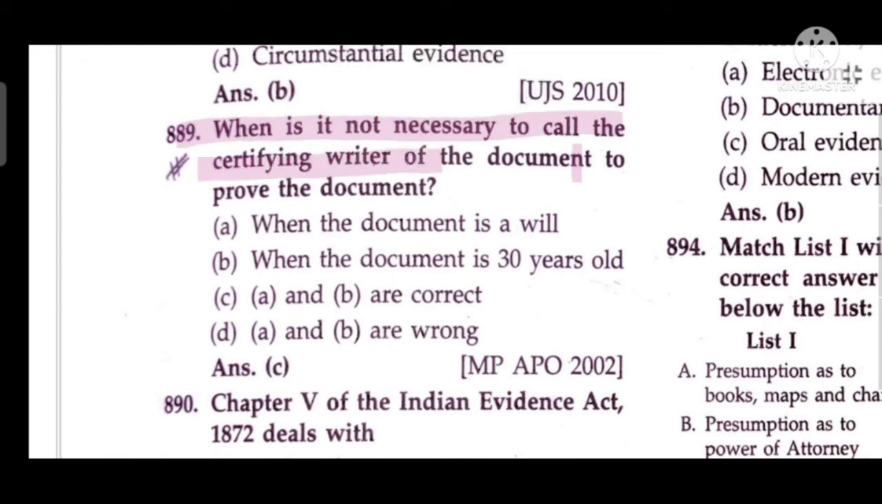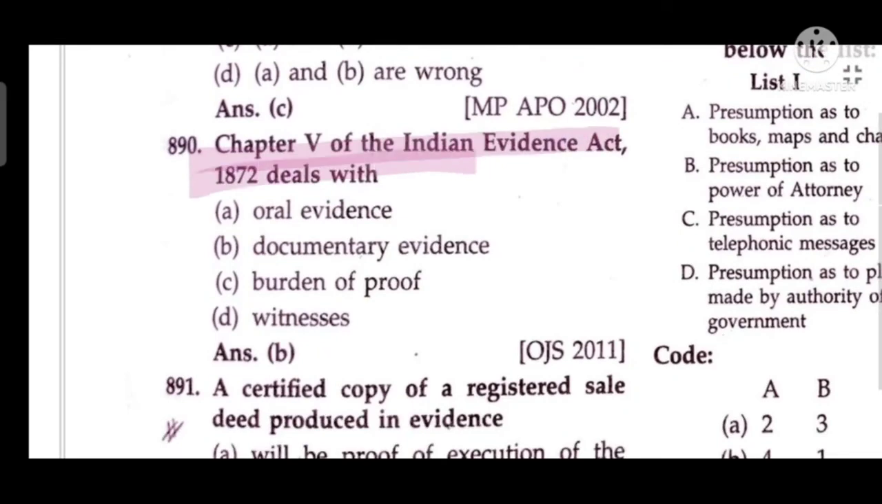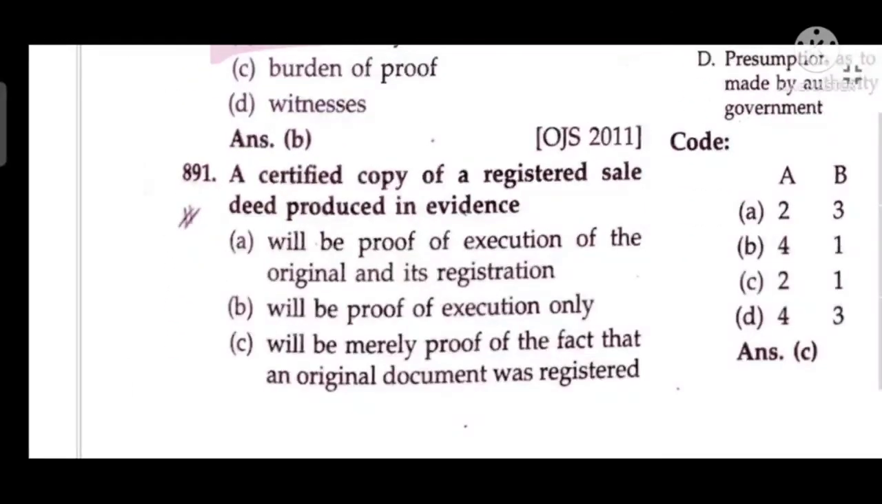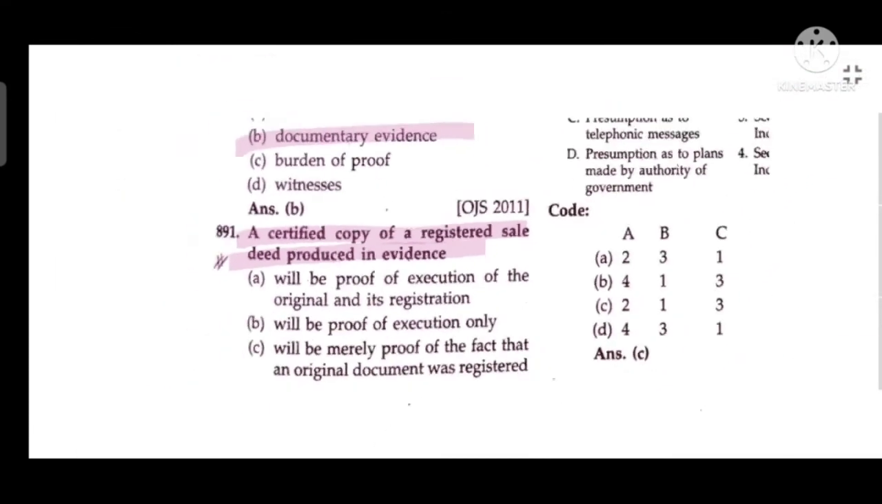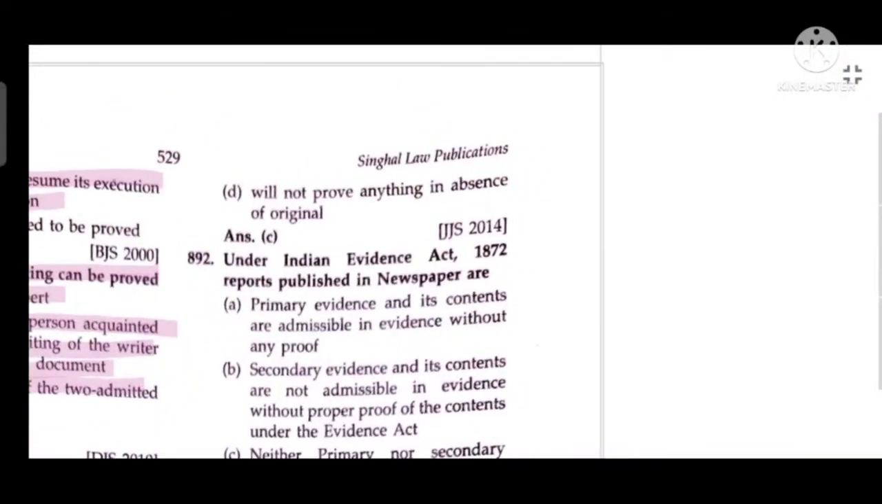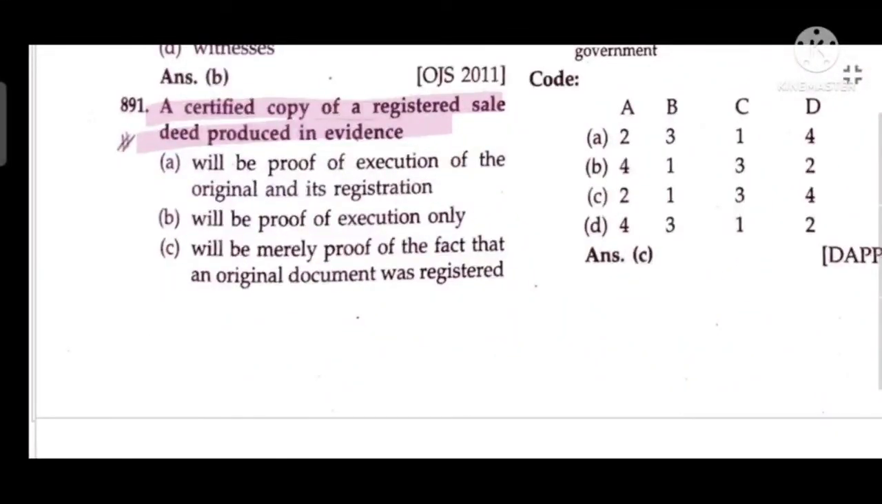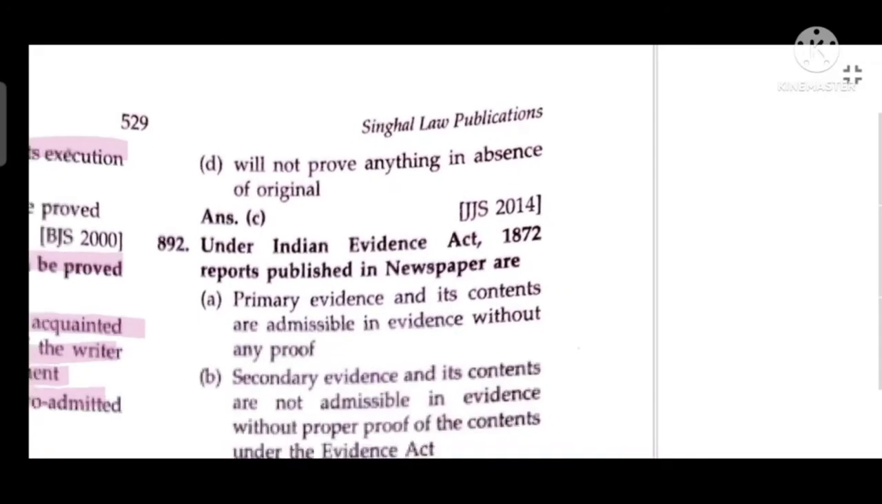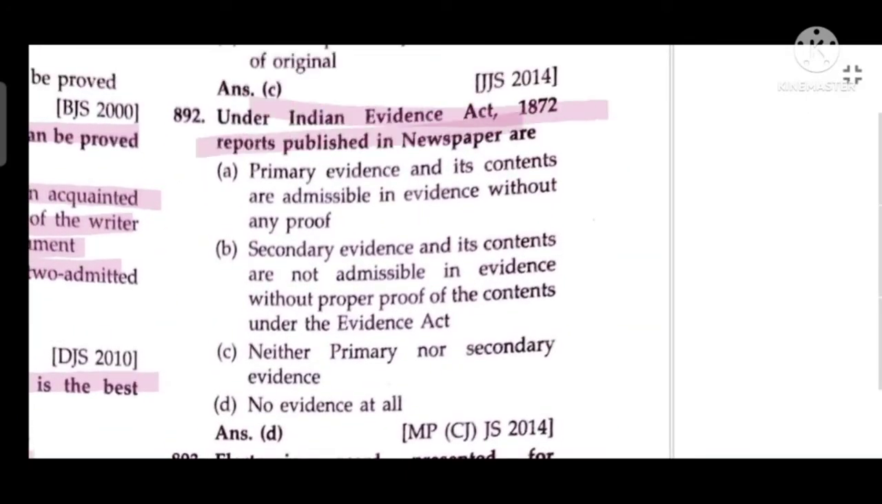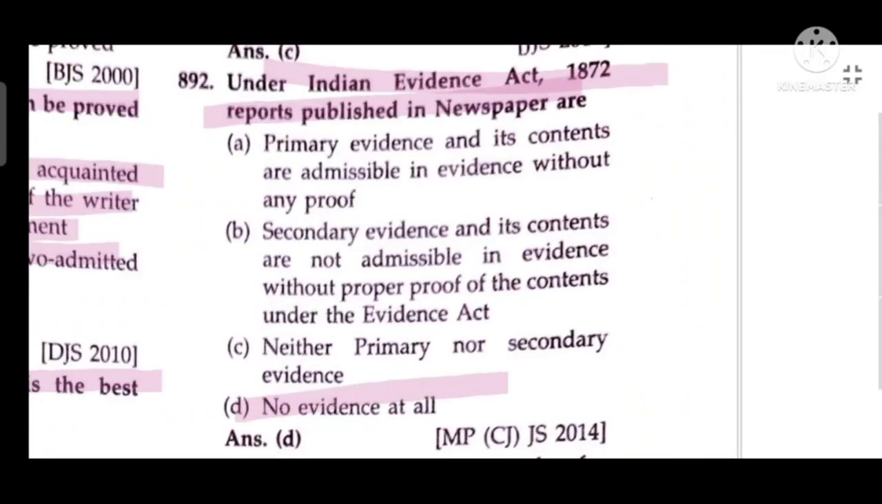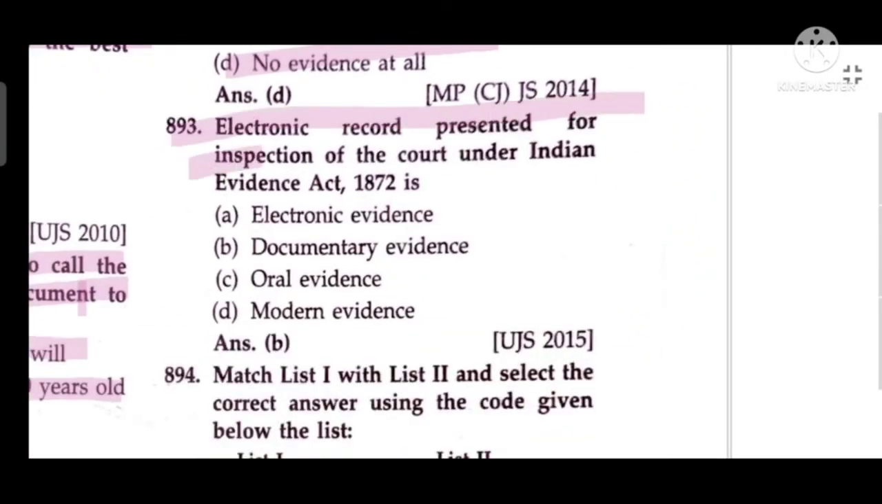When is it not necessary to call the attesting witness to prove the document? When the document is not a will, when the document is 30 years old. Chapter 5 of the Indian Evidence Act 1872 deals with documentary evidence. A certified copy, registered and sealed, is produced as evidence. It will merely prove the fact that an original document was registered. Under the Indian Evidence Act 1872, reports published in newspapers are not evidence at all. An electronic record presented for inspection of the court under the Indian Evidence Act is documentary evidence.